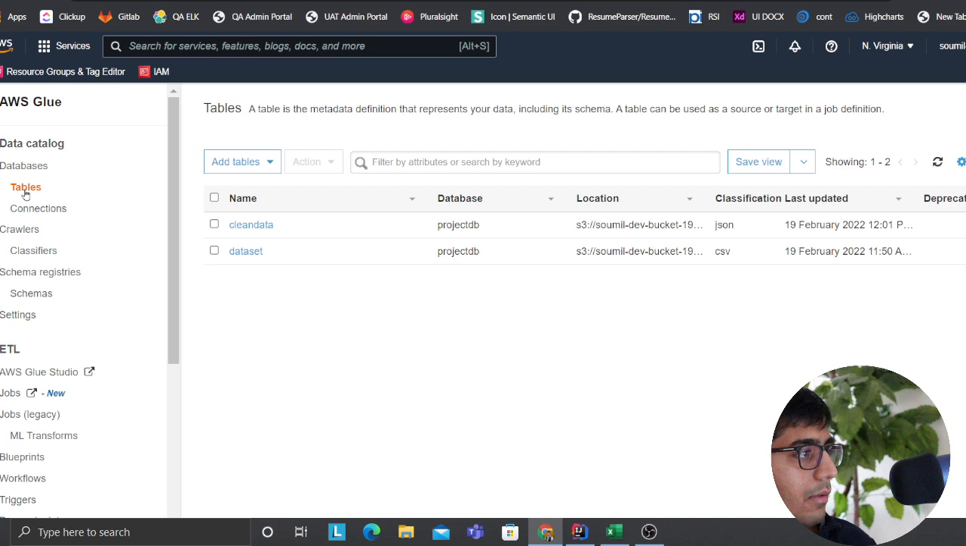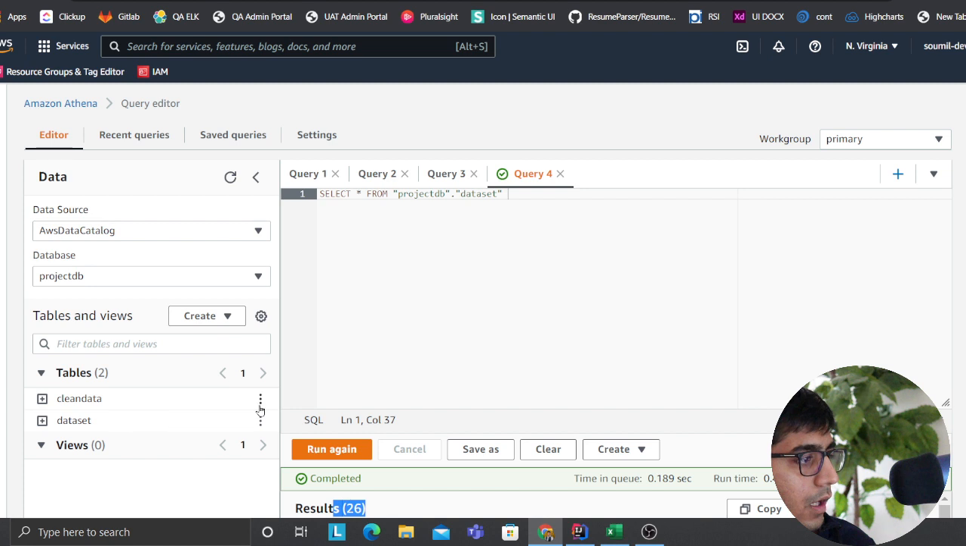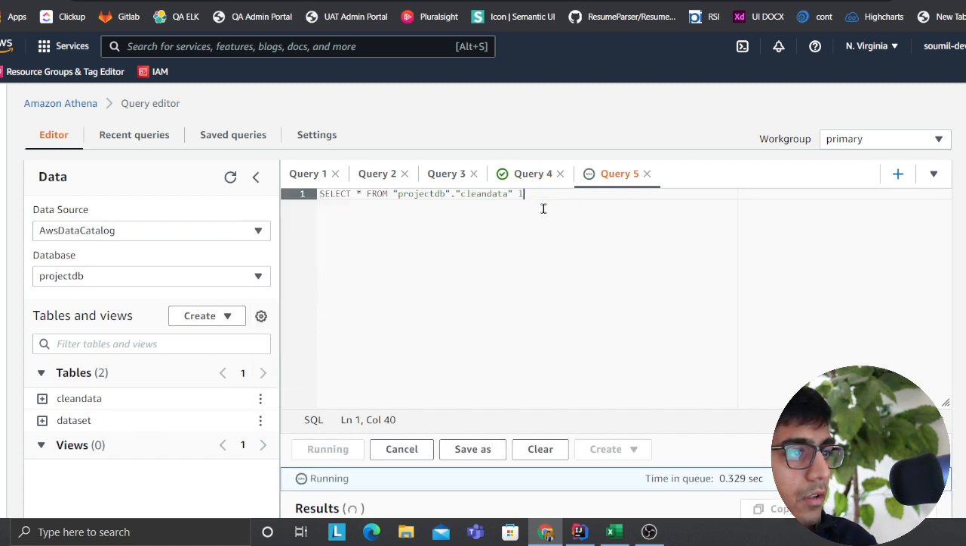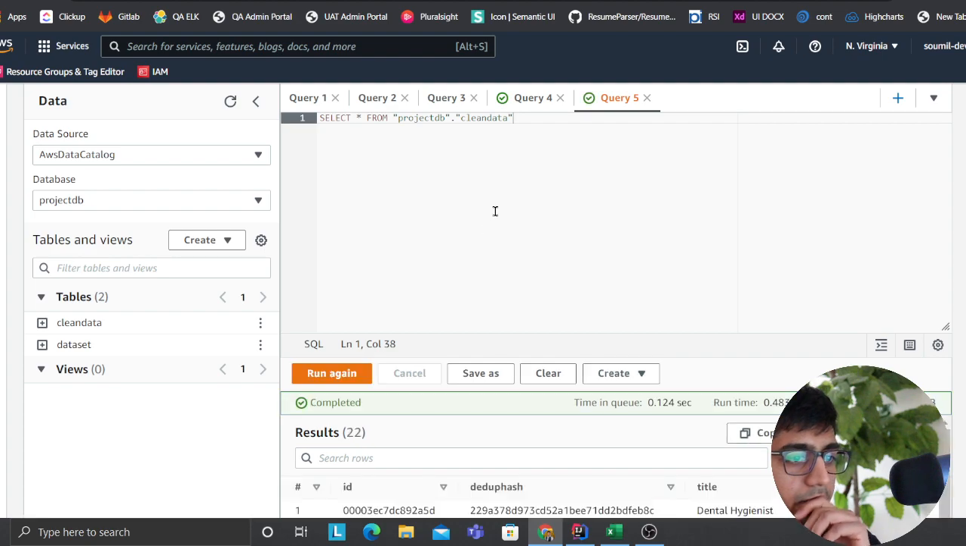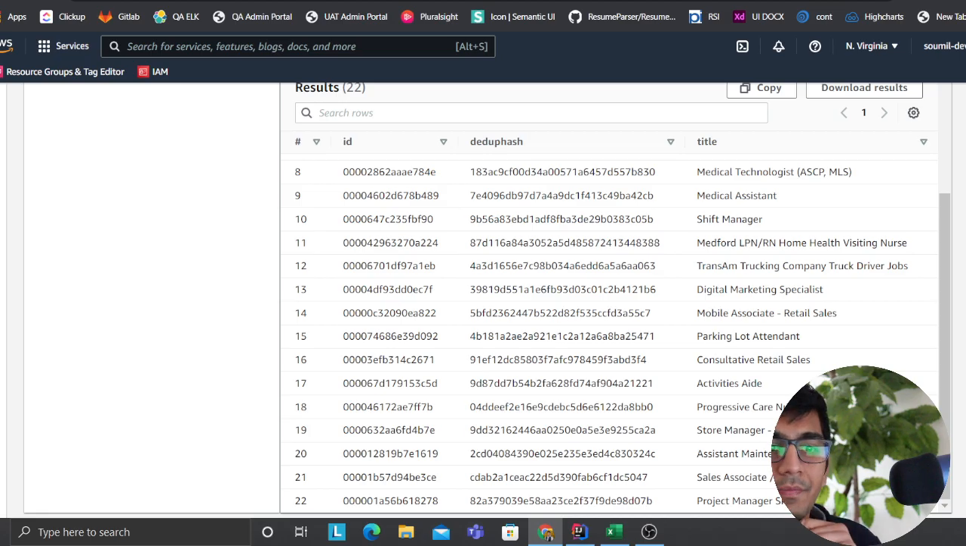Go to tables, show me clean data. Now back to my Athena. Clean data, we can click on preview, run SQL. There you go guys, you have all the 22 data nicely cleaned. All the duplicates are now removed. So you see how easily you can clean data, you can manipulate data. We did this entire exercise with 69 million records. We had this dedupe hash, and we used AWS Data Brew to clean all that, perform transformations, clean title, and all these things. And then we did that.